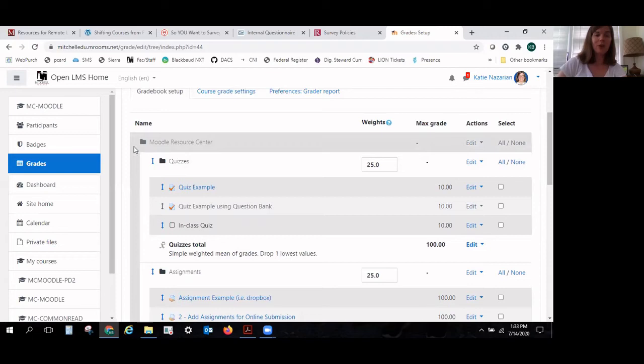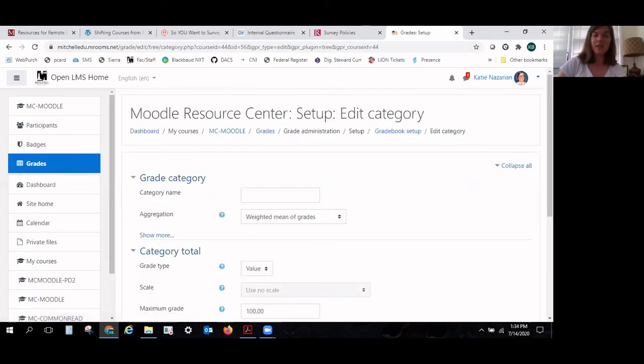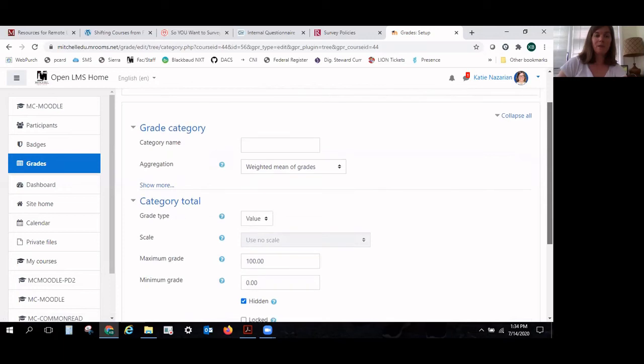At the course level, you have a parent top level category named after your course. In my example, it is the Moodle Resource Center. Off to the right, I have an edit menu, and here I can choose Edit Settings. This allows me to see the settings for that category. The aggregation method is one of the most important choices that you have in the category settings. Here you'll see that you have 6 different choices.